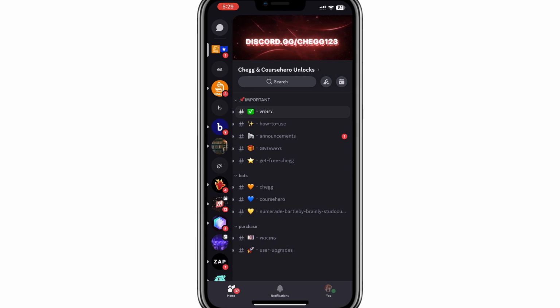Before we begin, make sure your Discord app is updated to the latest version. You can check for updates in your device's App Store or Play Store. Keeping the app updated ensures that you have the latest features and fixes for any known issues.